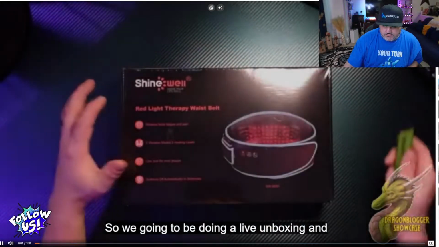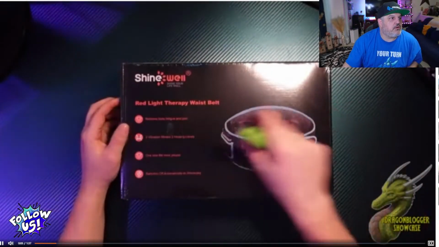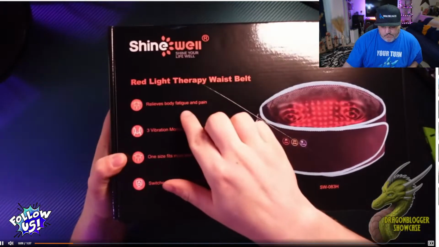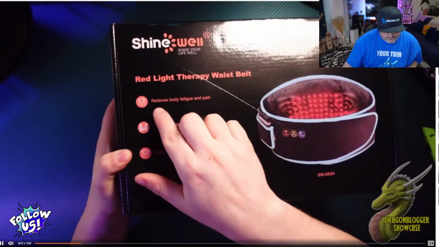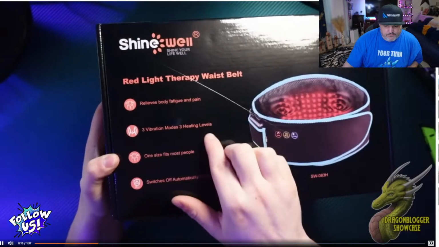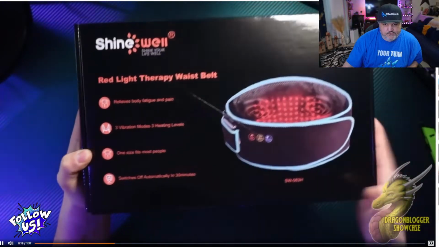So we're going to be doing a live unboxing and test of this Shinewell Red Light Therapy belt that goes around your waist. So first of all, let's get it open. It says right here in the front that it's supposed to relieve body fatigue and pain. It's got 3 different modes and 3 different heating levels. It says one size fits most people and switches off automatically in 30 minutes.